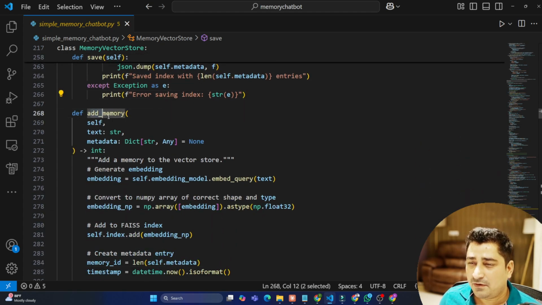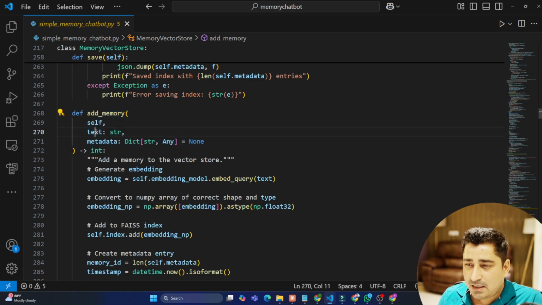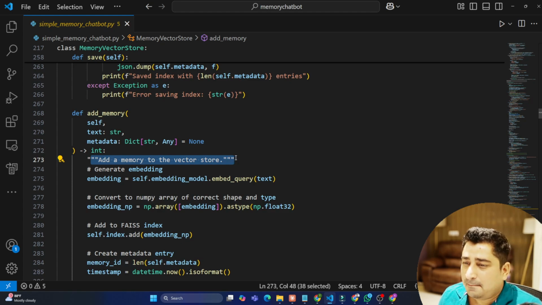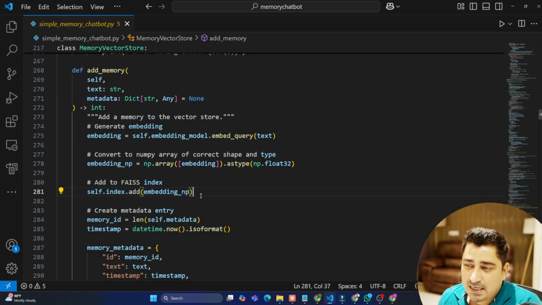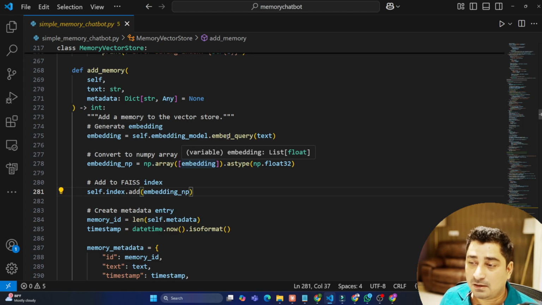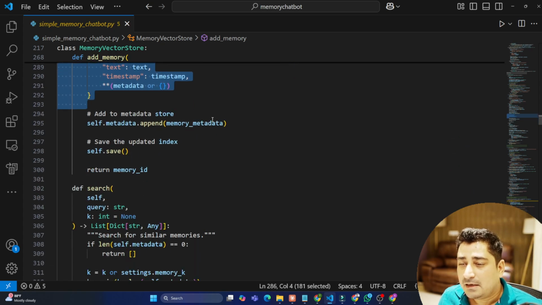Then there is a function called add memory, where it takes a text and the metadata and adds the memory to the vector storage. Again, we use our embedding model itself to query it, and after that we add into the FAISS indexes. As we know, we have to store the last 20 chats, plus the top 5 from every search we do. This is what it is going to perform.